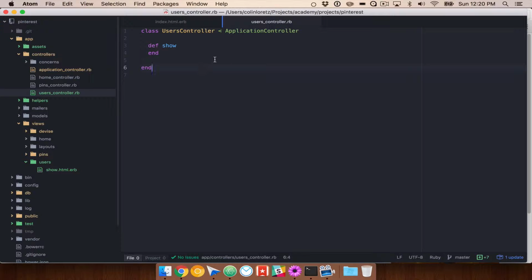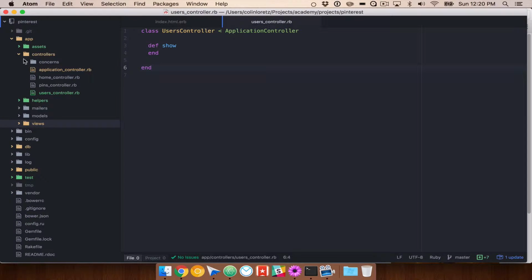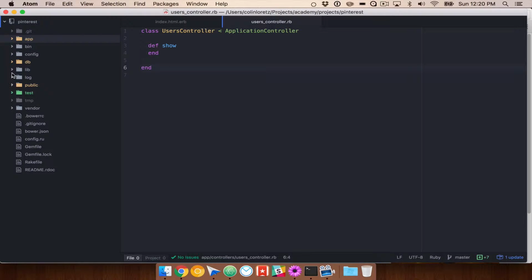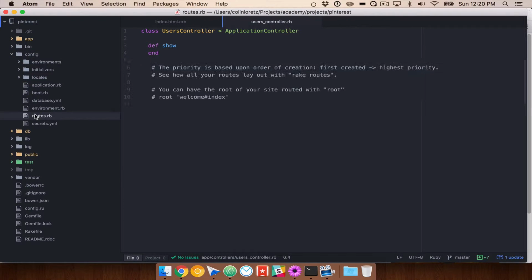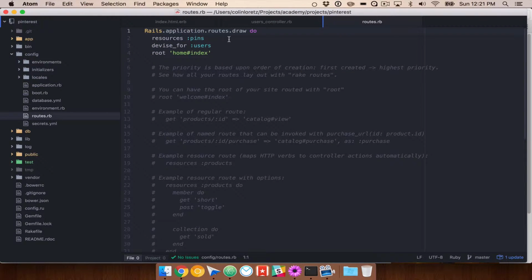So we know that we need to create a route. So right now, if we go into config, we go into routes. Right now, our routes are pretty simple. We have a resource, and we have devise. Devise is handling our users. Resources is handling our pins. So we have our create, update, all the different endpoints that you would need there.